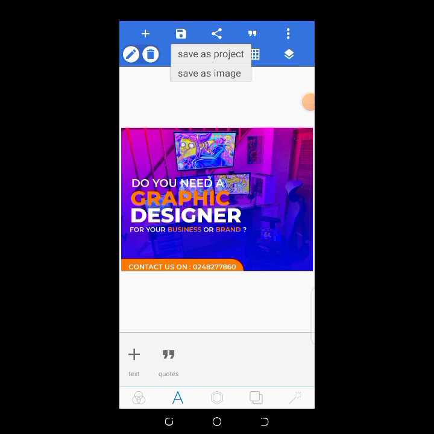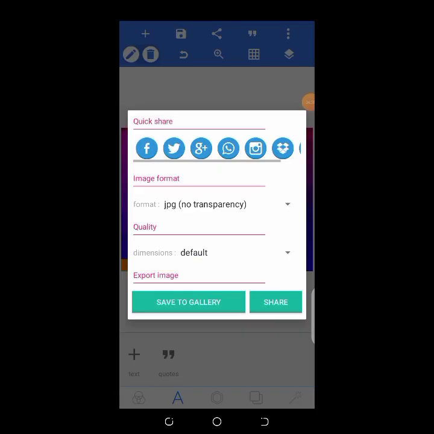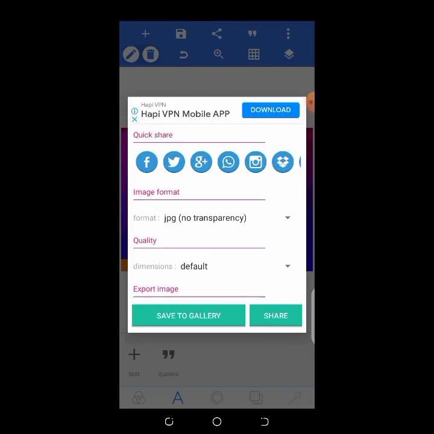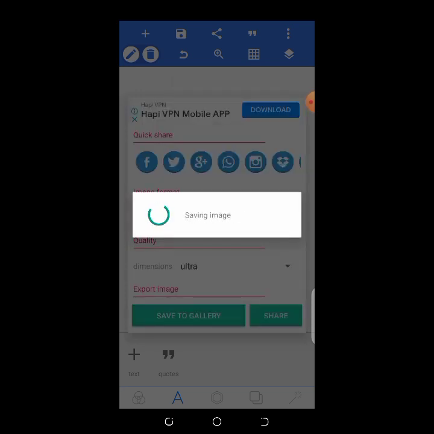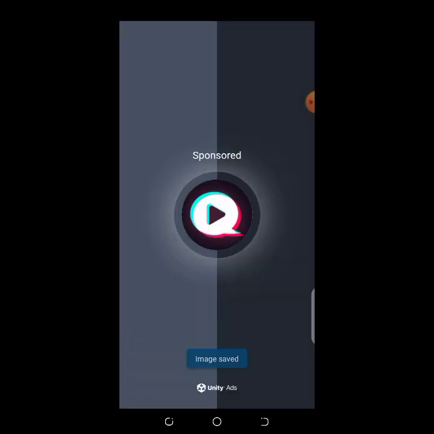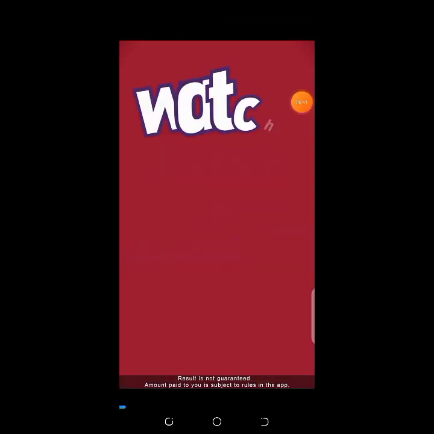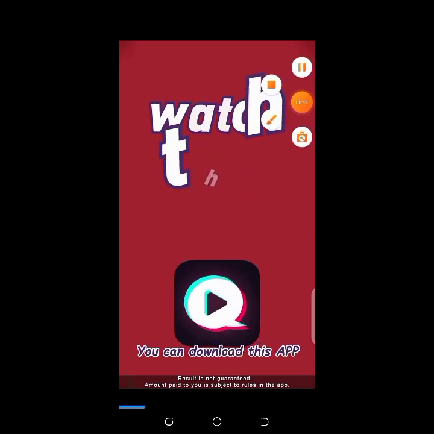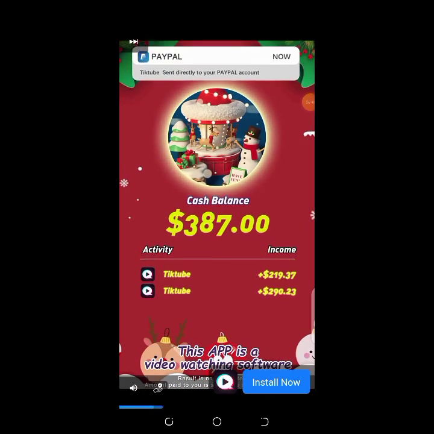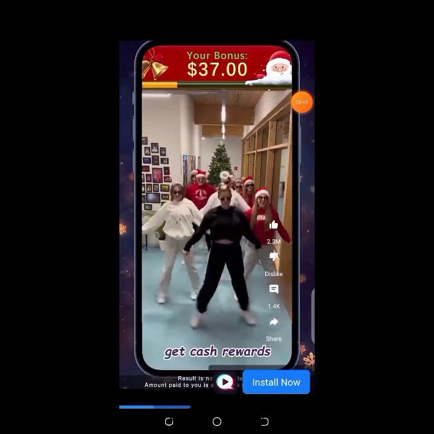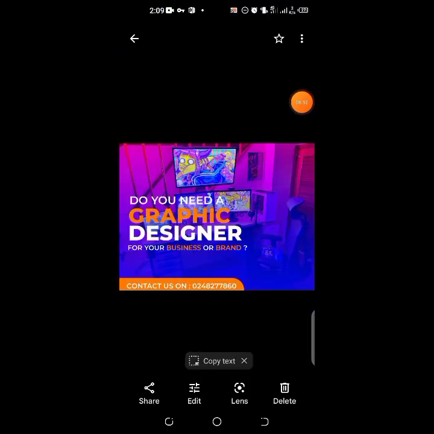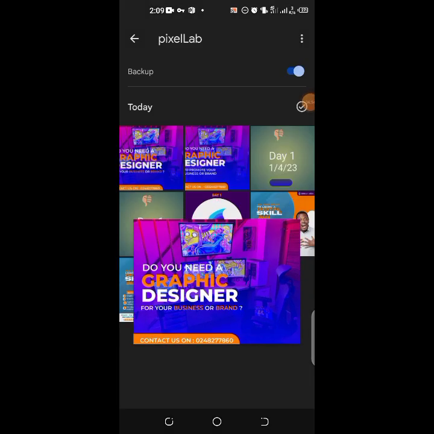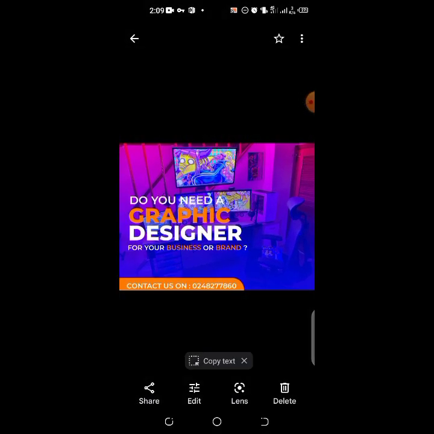Okay, so after saving it as a project, you come to save as image, and then JPEG, then you come to Ultra, then save to gallery. So you wait as it's being saved, and then voila, our image is ready. So this is our work. As you can see, this is our work, neatly done. So we replicate the same thing, we do the same thing.